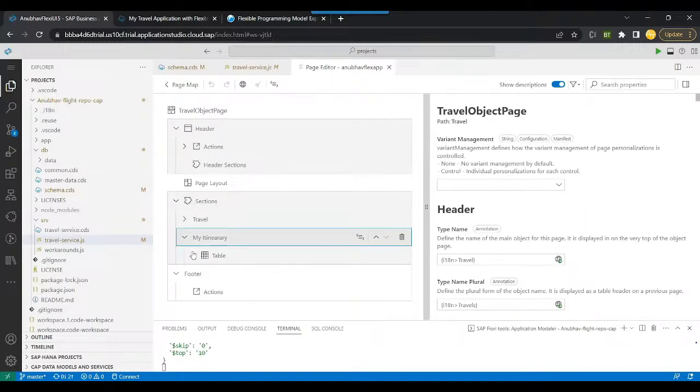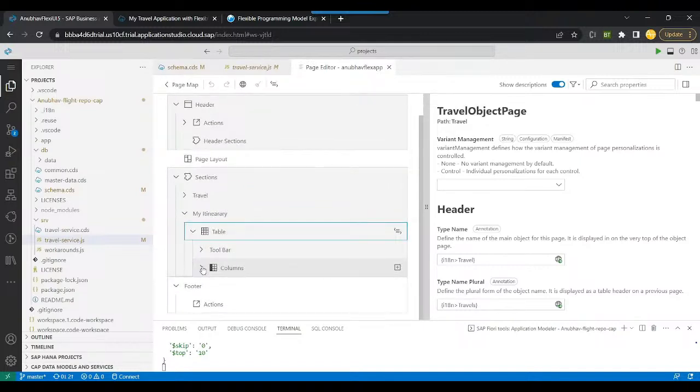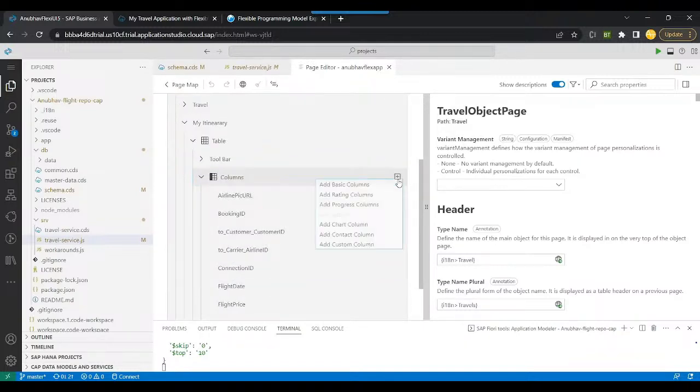We can expand our itinerary section with the table. Now we are going to add a new column. You can see there are different types of columns to choose from. Of course, we are going to add a new chart column over there. Nice. So let's add the chart column.